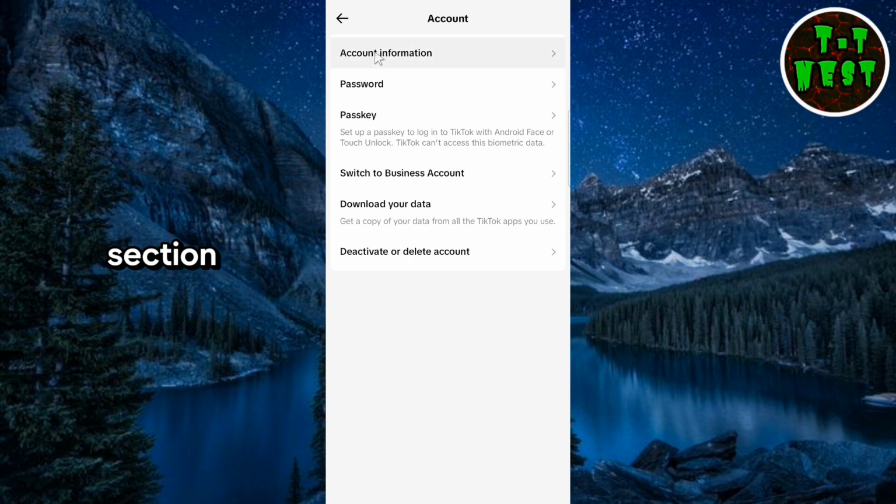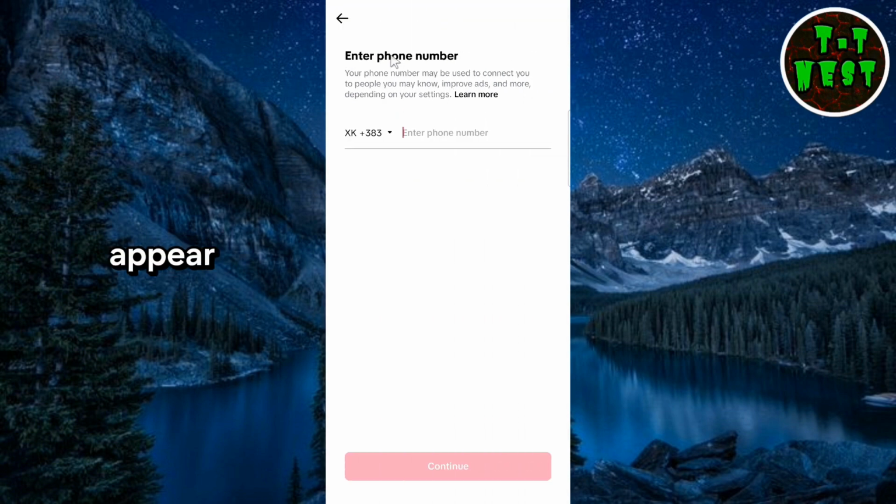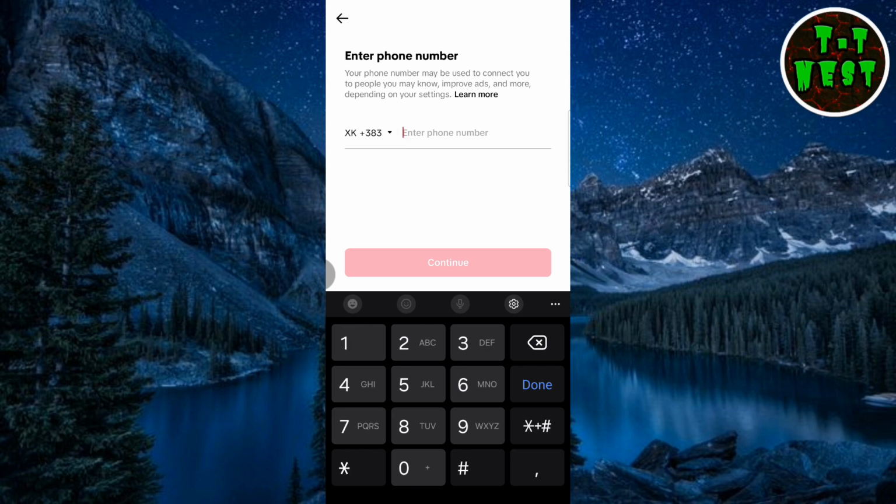Inside this section, you'll see the option to add a phone number. Tap on that, and a new page will appear asking you to enter your phone number. After entering your number, hit Send Code.